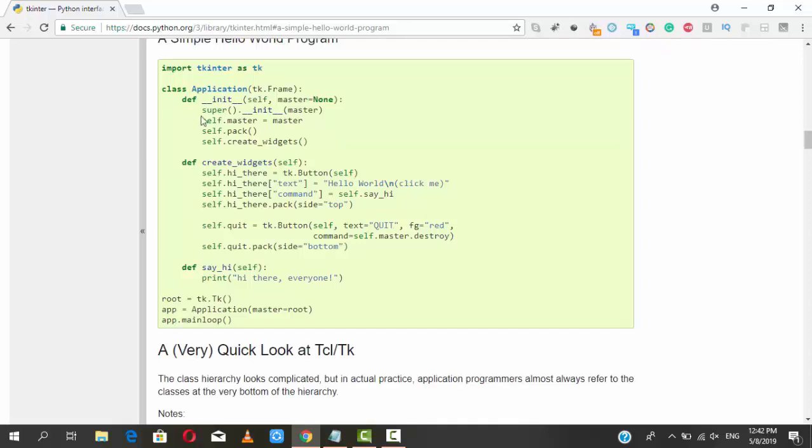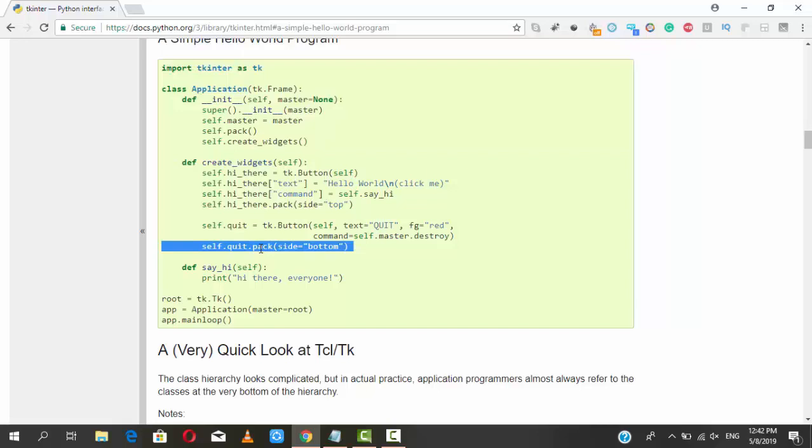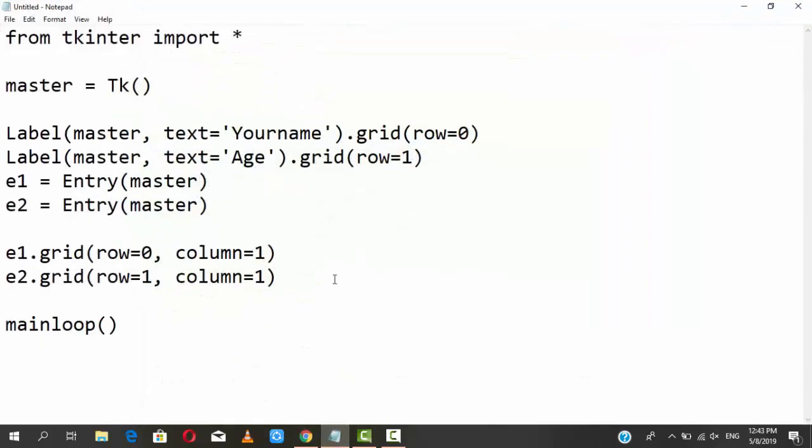So this is the documentation program. This is a simple documentation example, but I am not following this example. I'll be creating my own example. I'll be showing you, and after that we'll be seeing two to three examples in this Tkinter module, and we'll be concluding. I had already written one program. So this is a very basic program.